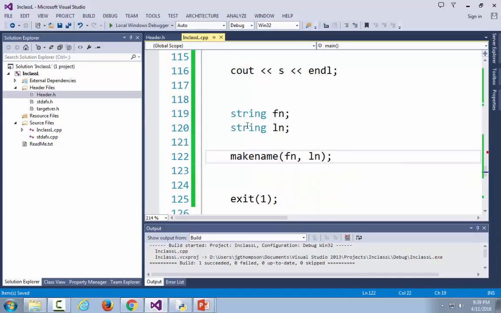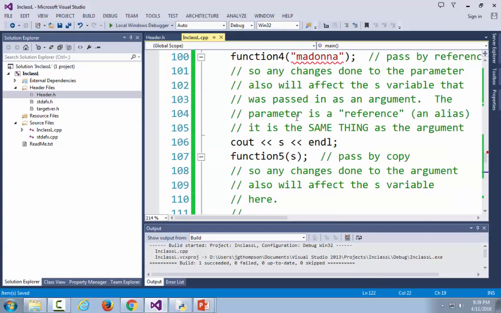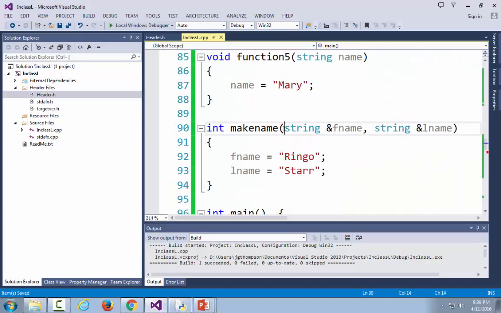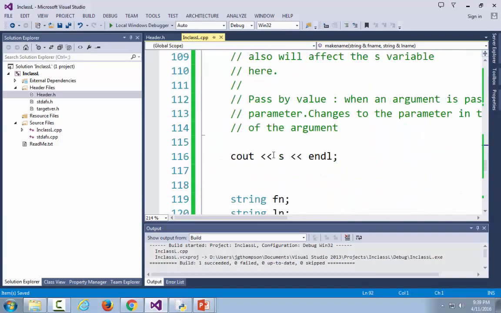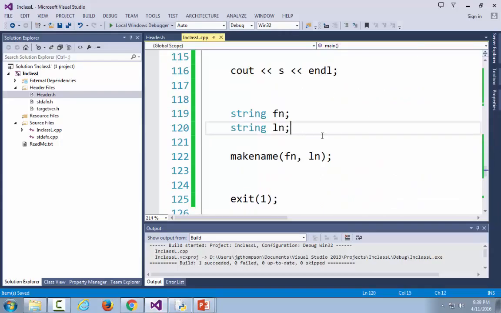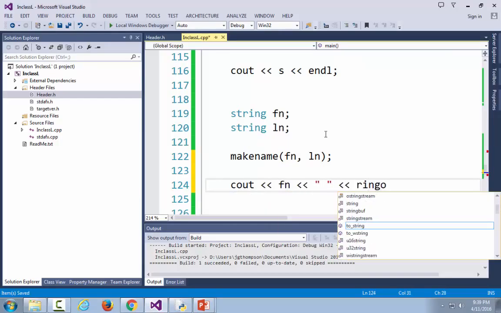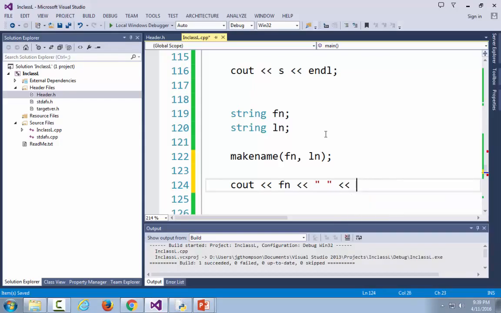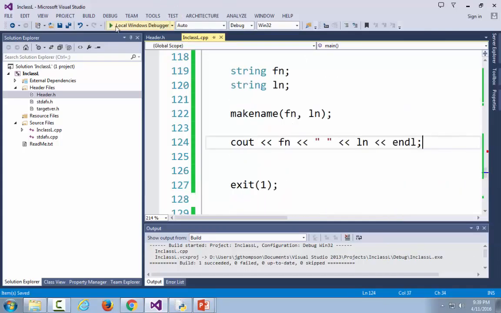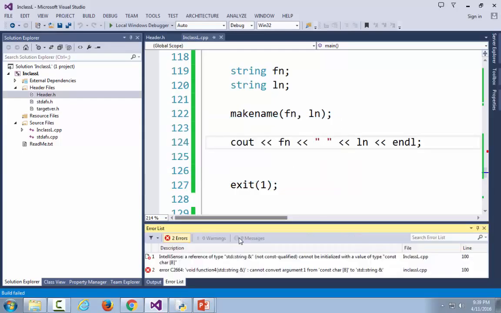They are reference variables as defined here in the prototype in the header definition, which means that when these values change here, they also change these original variables fn and ln. So when we print them out, it will now say Ringo Starr. And let's prove that to ourselves.